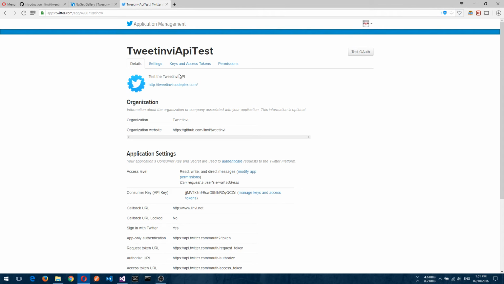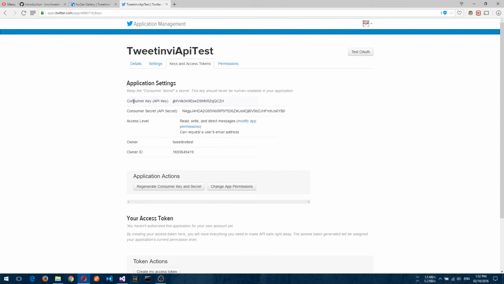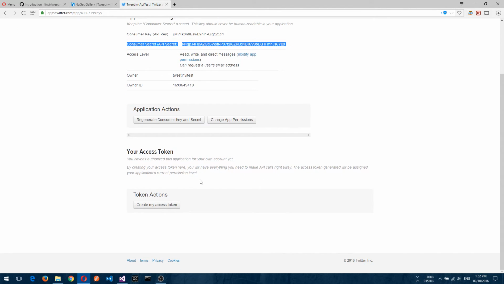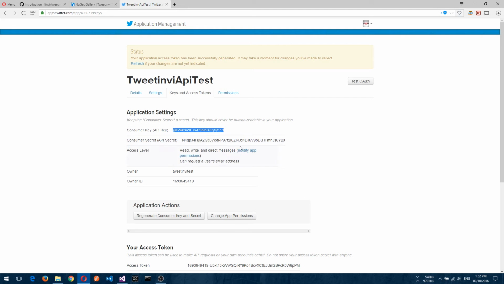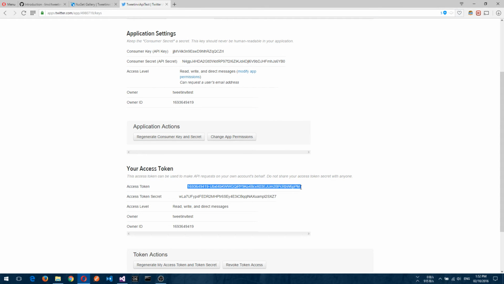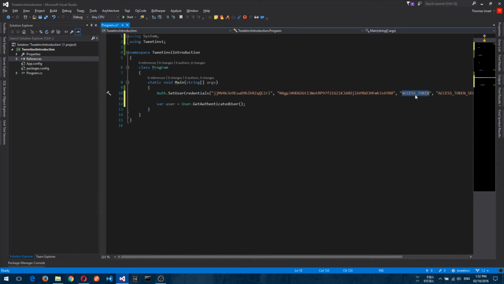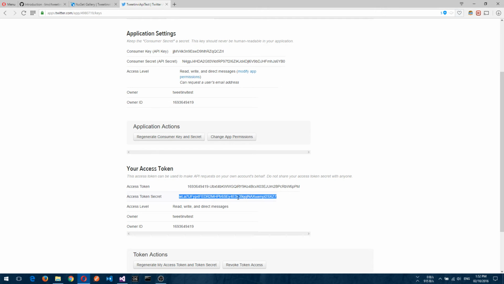When you've done that, you will see this page and you can go on Keys and Access Tokens. Here you can see that we have a consumer key and a consumer secret. But we need to generate our user credentials, so we can say Create My Access Token. When I've done that, we can see that they have been created now. So I'm copying the consumer key, the consumer secret, the access token, and finally the access token secret.